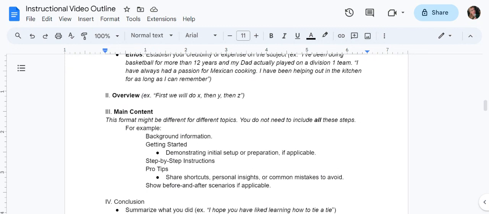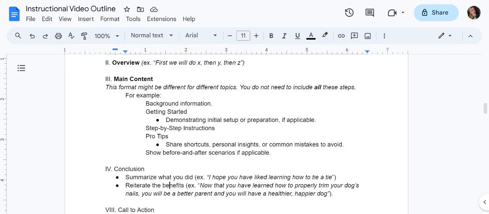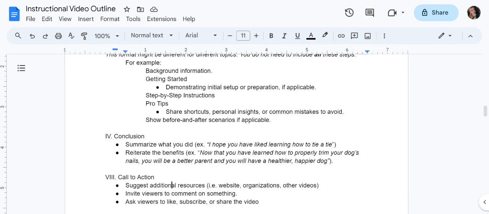You might want to give your background information, then get started by doing your initial setup preparation. You might want to do step-by-step instructions. You might want to do pro tips, like sharing some shortcuts or personal insights. And then you'll conclude, summarize what you did, and restate the benefits. Why is it a good thing to learn this?